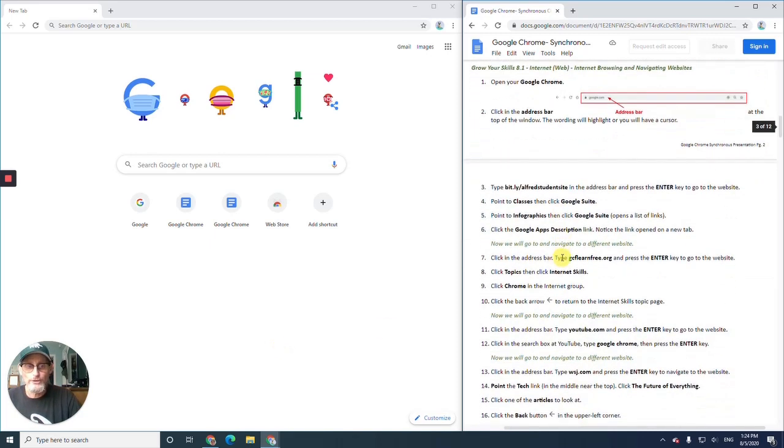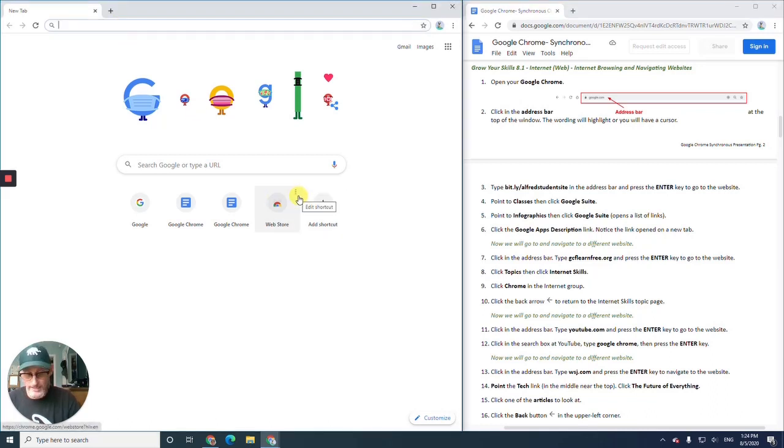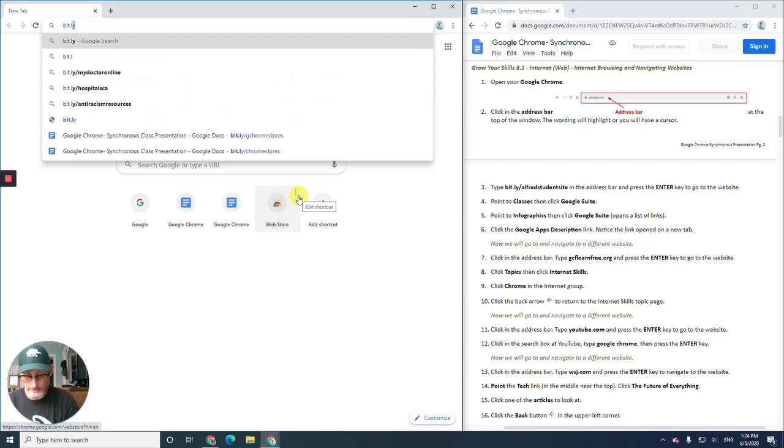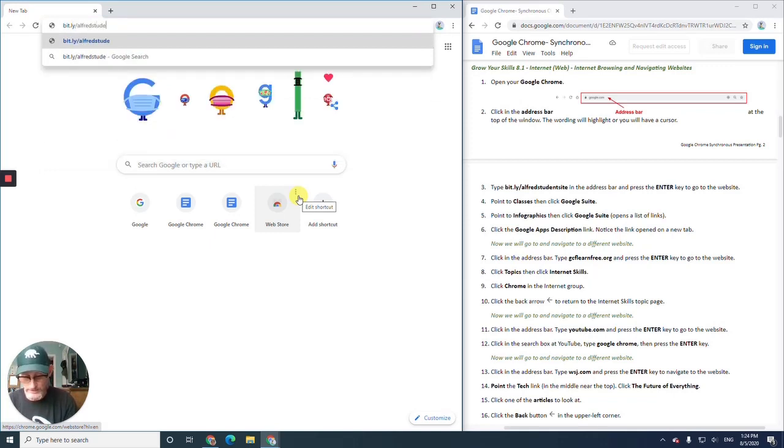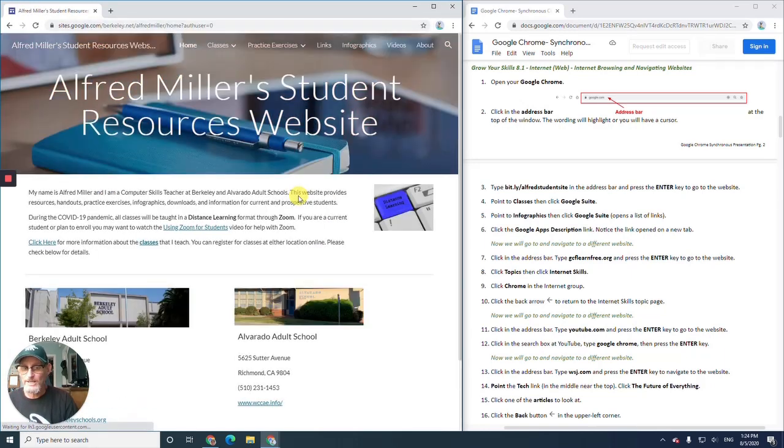We're going to go on to Grow Your Skills 8.1, internet browsing and navigating websites. A lot of this you may already know, but it's just kind of like practice, I think. Open Google Chrome. I'm already in it. Click in the address bar. Step 3 is type bit.ly/Alfred student site, and then press enter. And you get to my website.